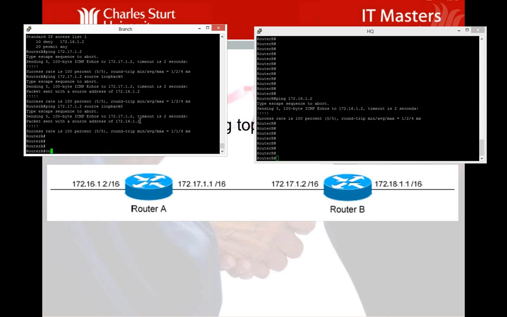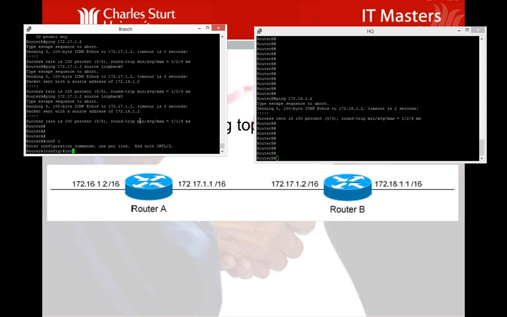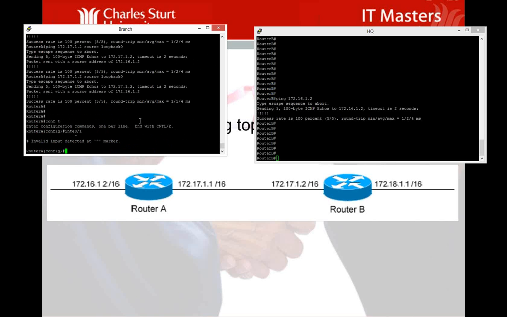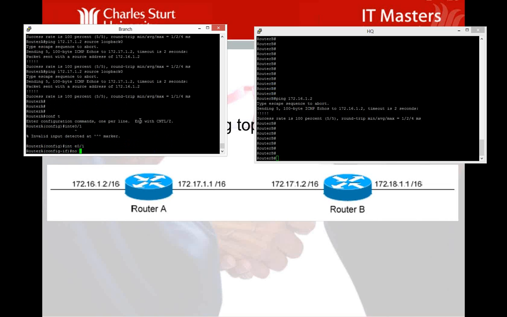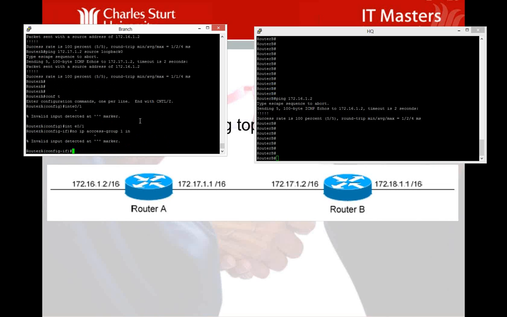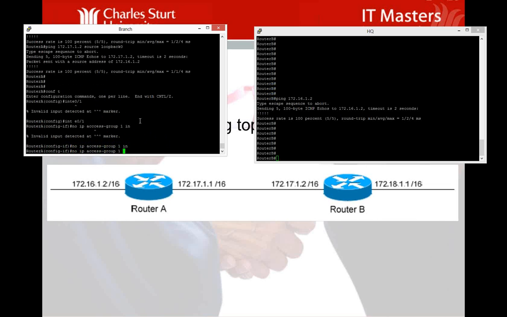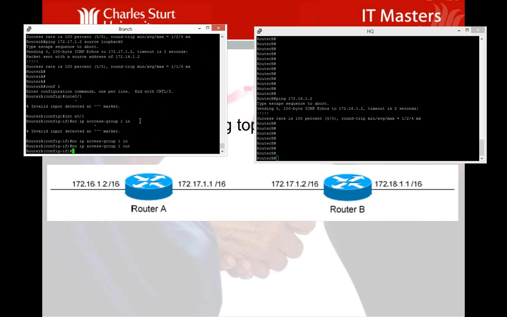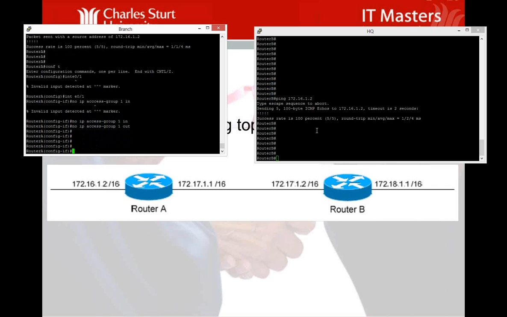So actually in this case, if we were to go back to the interface here, oh dear, fat fingers this morning. We take off the IP access group 1 in, oops, put an extra C in. So access group 1 in, and access group out. Okay, so now we don't have it applied anywhere.